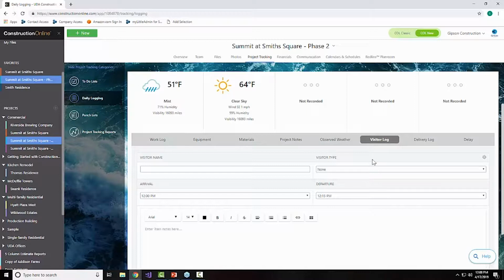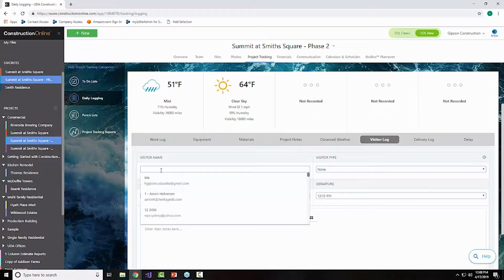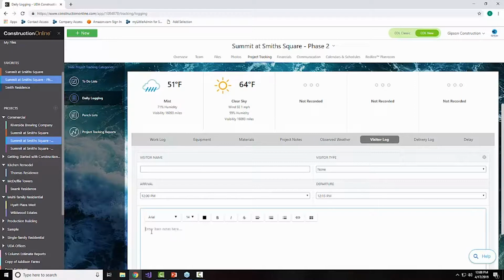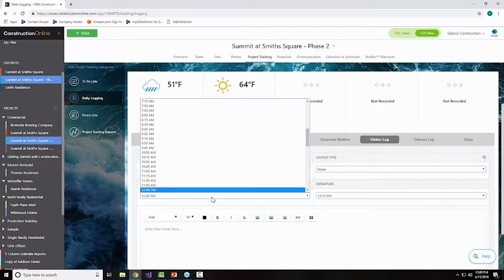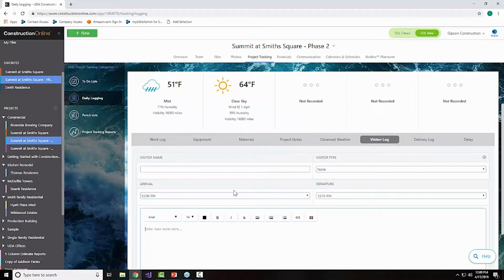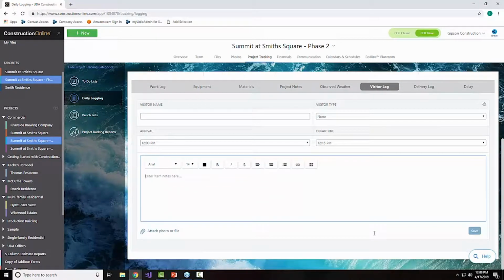And it's an easy place where you can come in and just say who showed up. And if we had any conversations or anything like that, you'd be able to track that information here. You've even got an area where you can basically clock them in and out from your job sites just by documenting a few additional fields here.